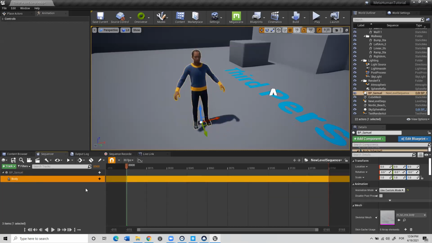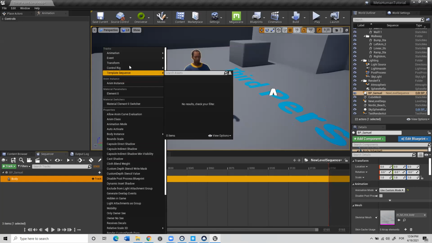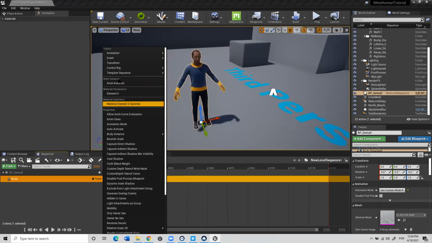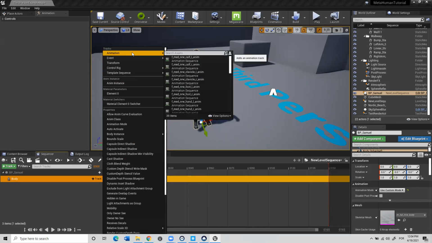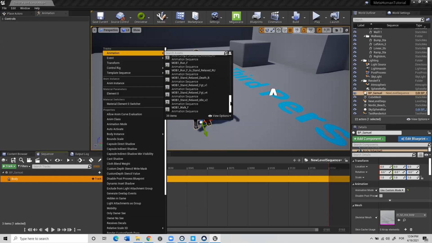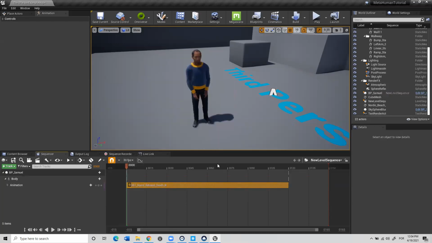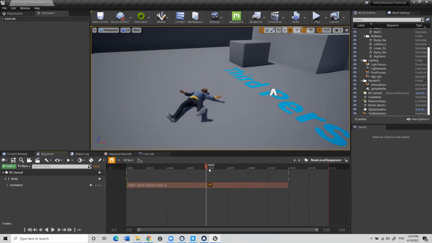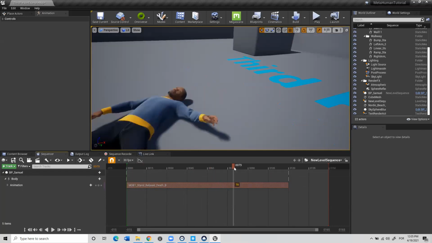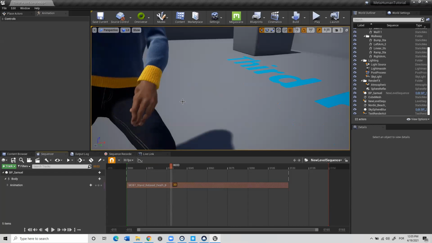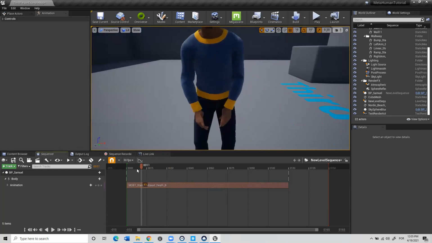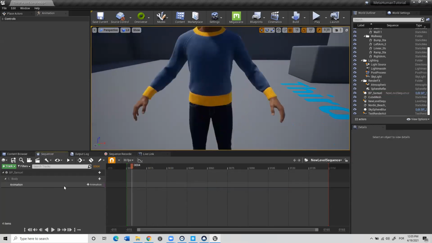We need only to have the body, and clicking here in the track, we add an animation. We have all those animations we retargeted in here. So let's say stand relaxed. Okay, we have our stand relaxed. You see, stand relaxed and die. So the guy already has emotion. Well, but I think I will choose some other.